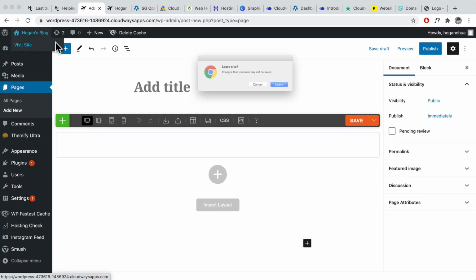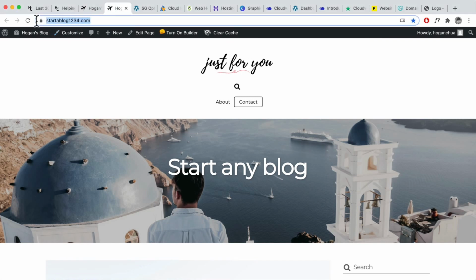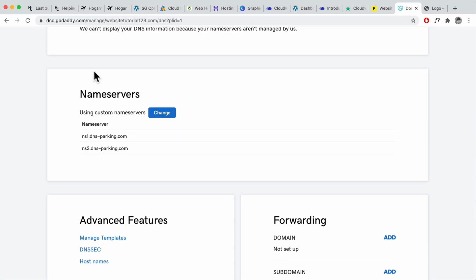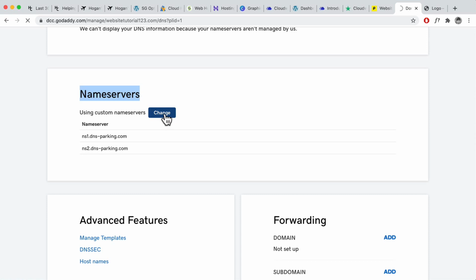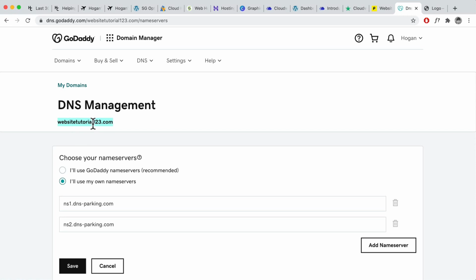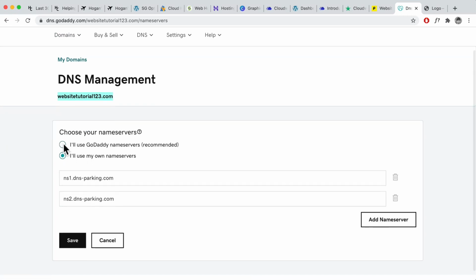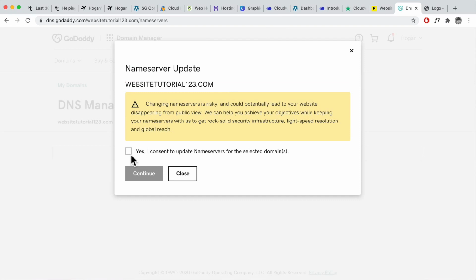So all we need to do for that is we just need to go to your domain registrar. So let's just say, for example, the domain registrar for this domain is GoDaddy. We just go to GoDaddy, right? And what you need to do is for the name servers, we just need to click on change. Now this is going to be a different domain name, but let's just pretend this domain name is the starterblog1234. Here we just set, I'll use the GoDaddy name servers recommended, click on save, because what we actually need to do is copy over the A record.